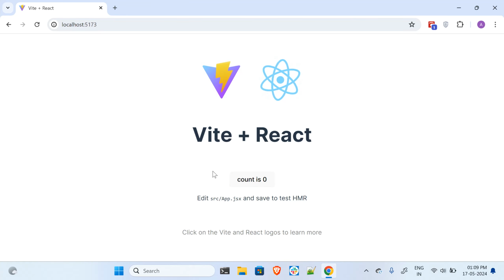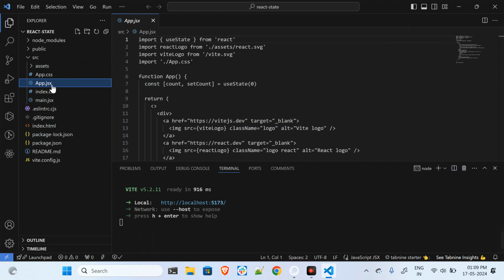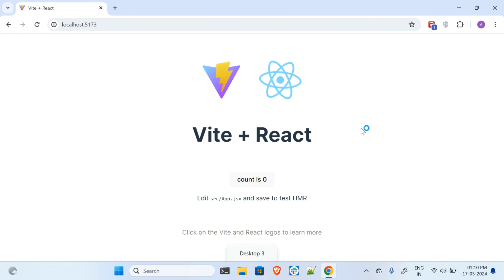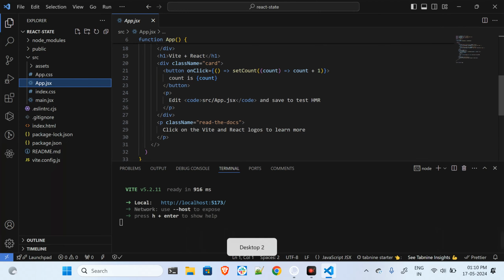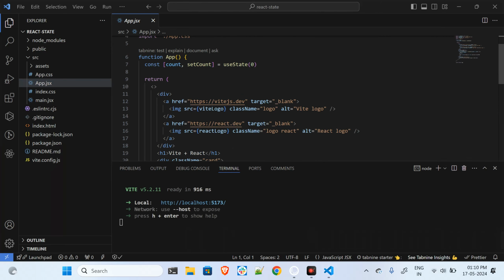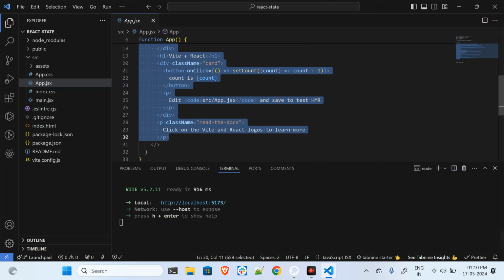So as can be seen, this is some default code which is already running. If you go inside of the src and App.jsx, this is the default code which you can see running over here. Okay. So if I click on this, it will increment this counter. So this is the default code which you will already see inside of the App.jsx of our React project. So now what I'll do, I will remove this default code.